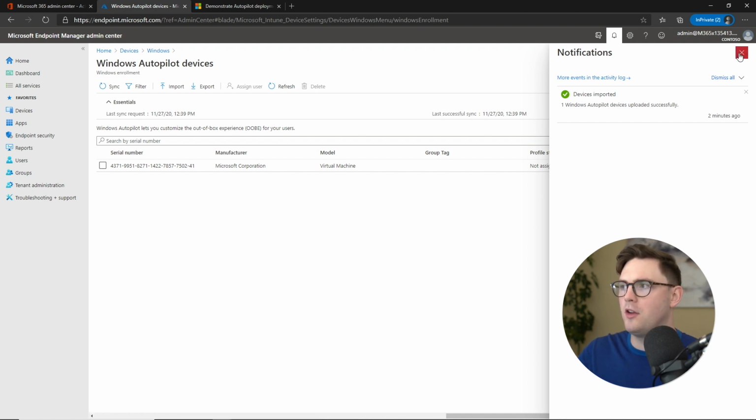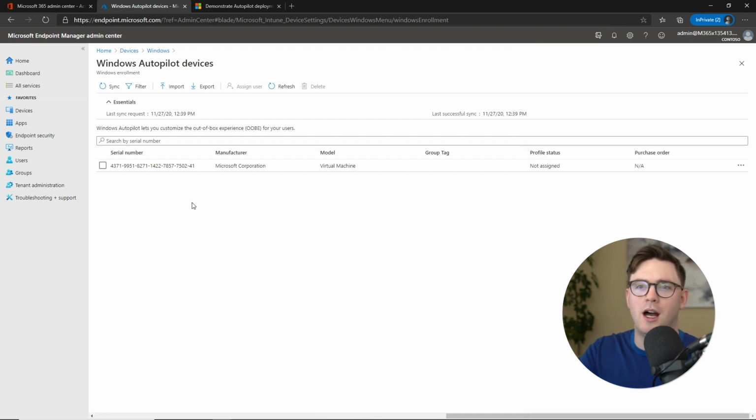We can see it over in notifications. We can also see here underneath Windows Autopilot devices that we have one device. Before we didn't have any. Now we've got one. We can see it's a virtual machine, manufacturer Microsoft, but there's no profile status at the moment. We've not assigned it to any actual Windows Autopilot deployment profiles. But before we go ahead and look at building any of that, there's a few things we need to do just to get prepped in this environment.